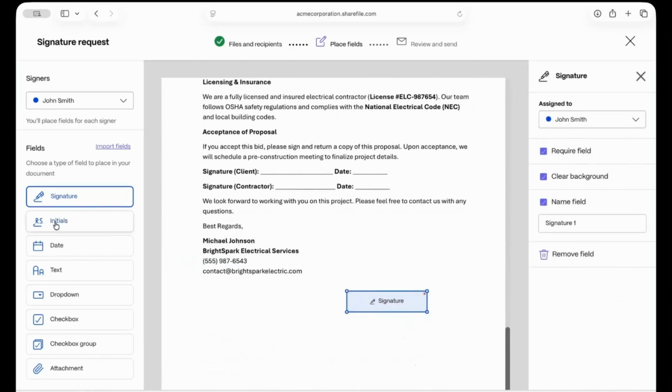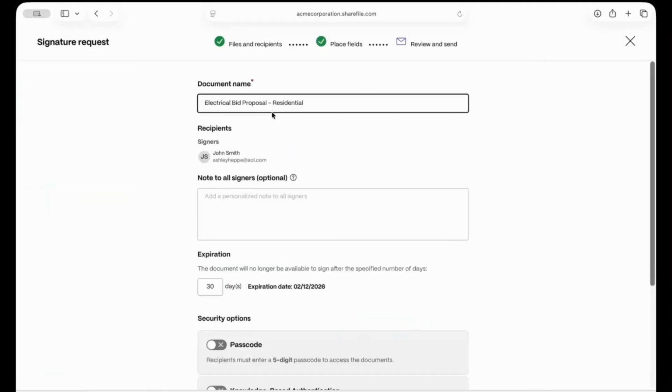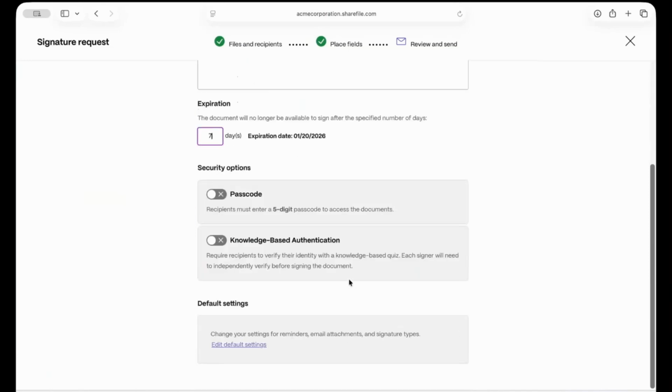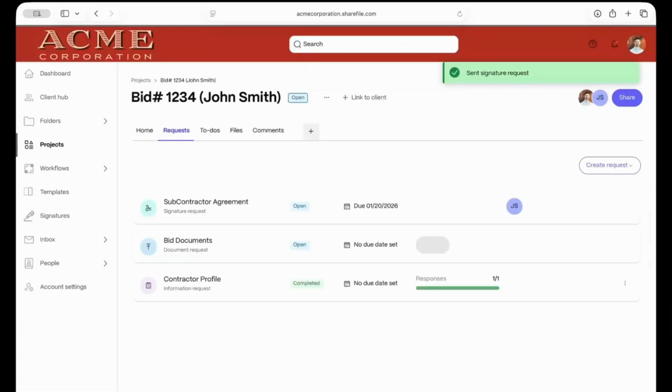We also have the ability to add initials, a date, some text boxes, even an attachment here. In this case, we're going to keep it simple, and we're going to go to the next step. From here, we are going to change the name here. All right, now we are going to say they have 7 days to sign this. We're not going to change any security options, and we're going to go ahead and send that signature request.